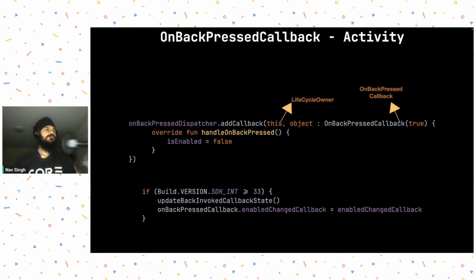The lifecycle owner is a really important part here. There is another signature of addCallback already present. If you don't want to provide the lifecycle owner, then you need to make sure that you are handling the callbacks properly. You enable it, disable it, and you need to be fully responsible for controlling the behavior of all those callbacks that you are adding here. But when we are adding the lifecycle owner here, it makes sure that when that lifecycle goes beyond the start and pause states, it will automatically disable or enable those callbacks based on the lifecycle's current state.